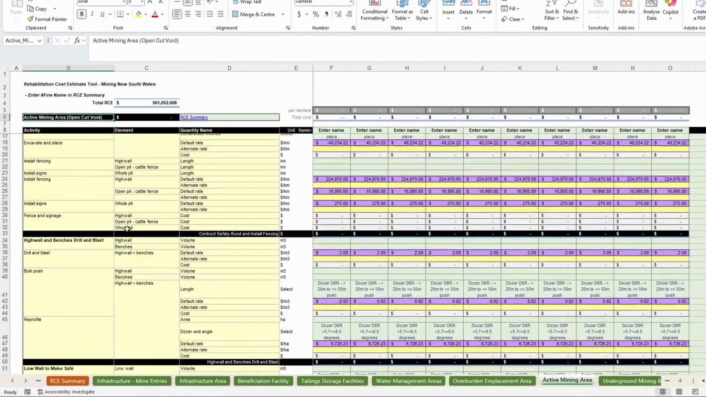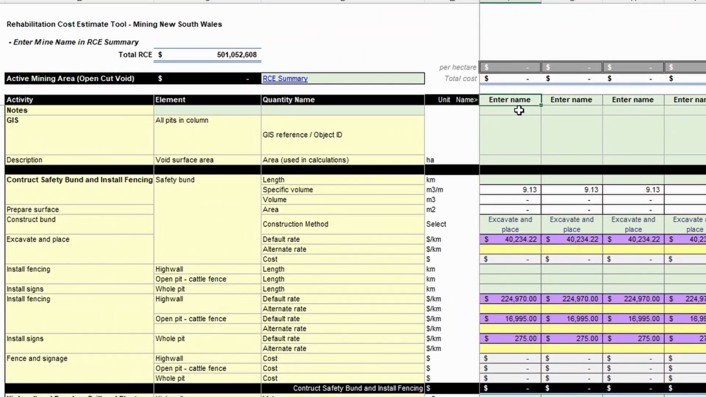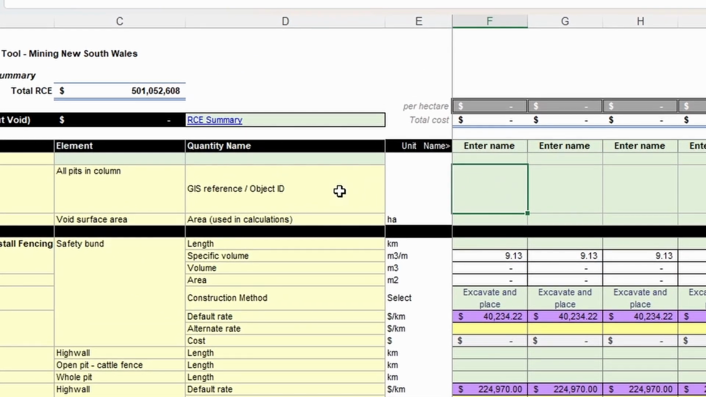As for all the sheets, we enter the name of the item, any notes, and a GIS reference if available. The GIS reference can be the object ID of the polygon associated with the active mining area uploaded as part of the annual rehabilitation report submission into the regulator's Mine Rehabilitation portal.